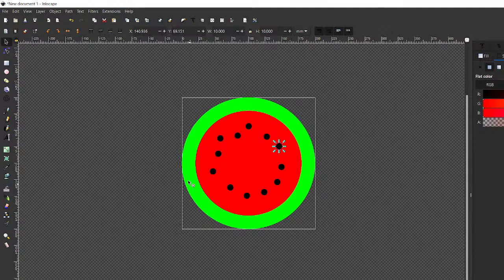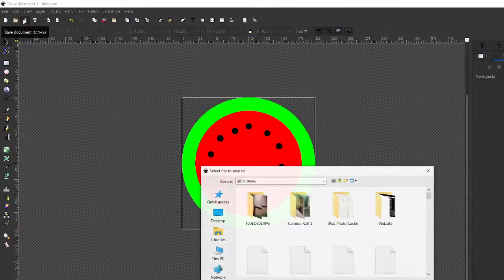All right, good enough. Good enough for. All right, looks good. Watermelon.